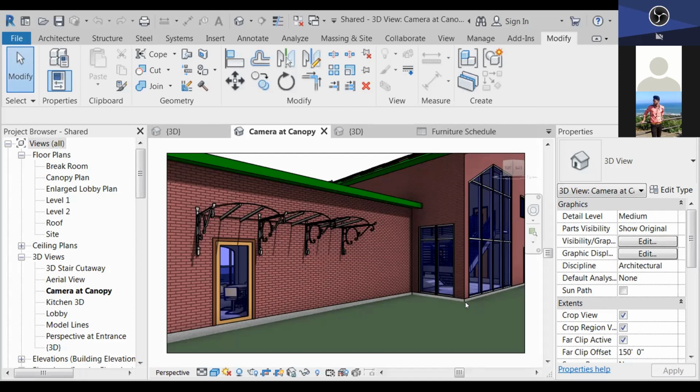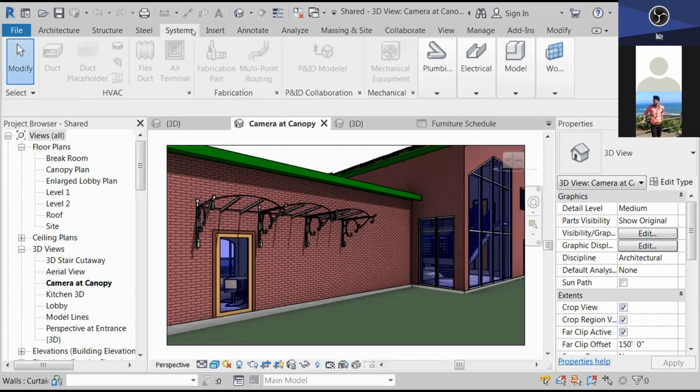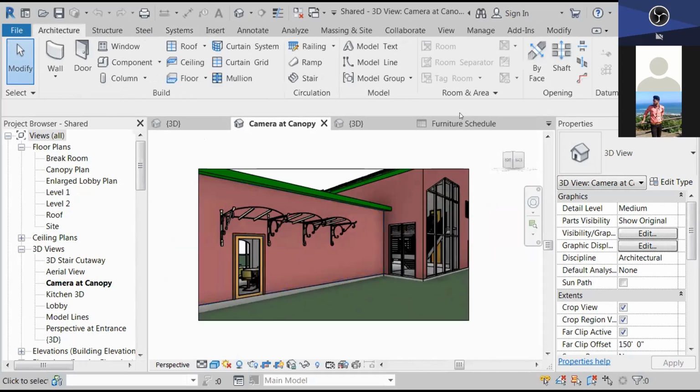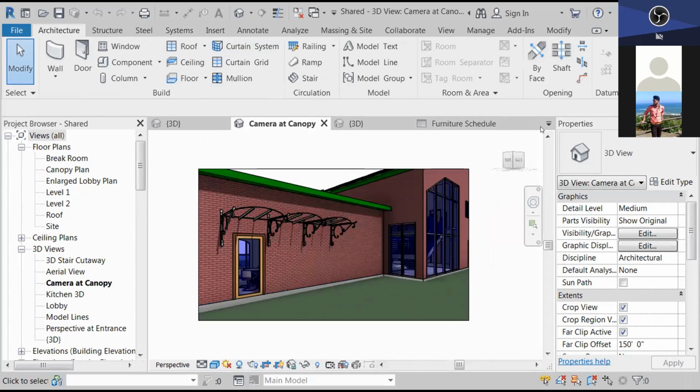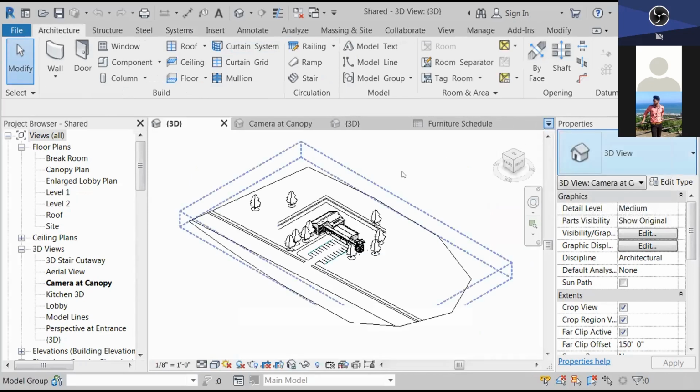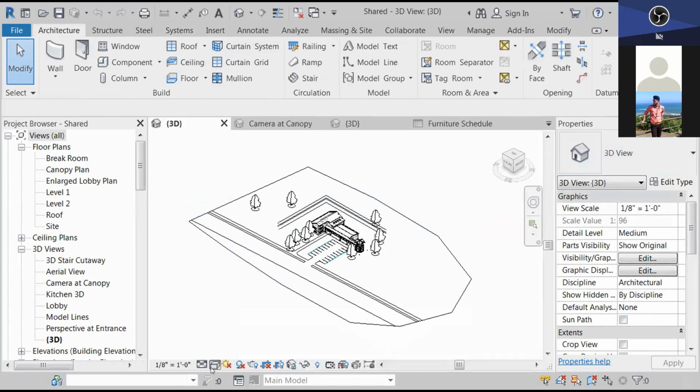Okay, so basically in this software, if you see at the top, you have architecture, structure, steel, systems. Systems is nothing but your MEP, mechanical, electrical, and plumbing part. Architecture is basically to do architectural stuff. So let me show you a 3D model. You can see here we have built one 3D model.